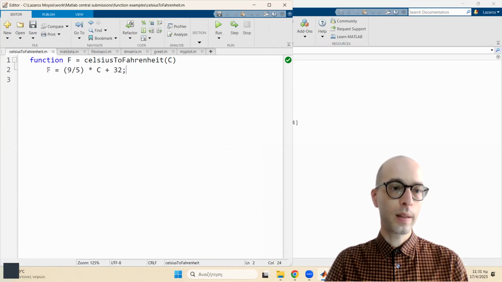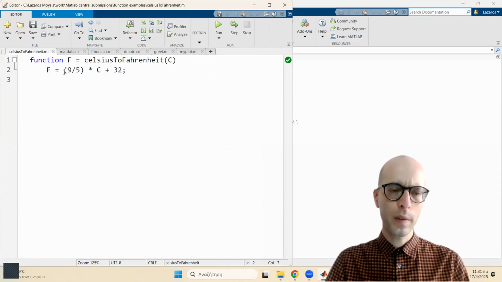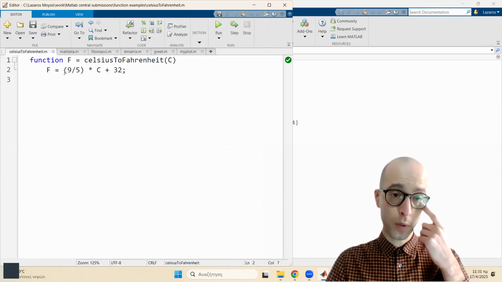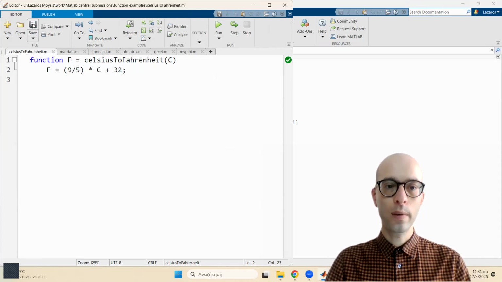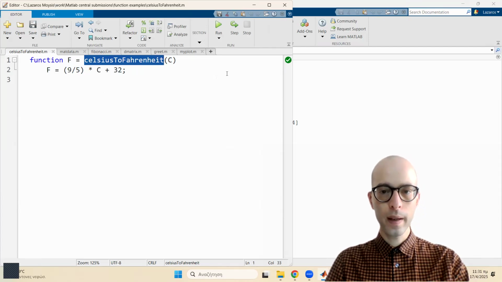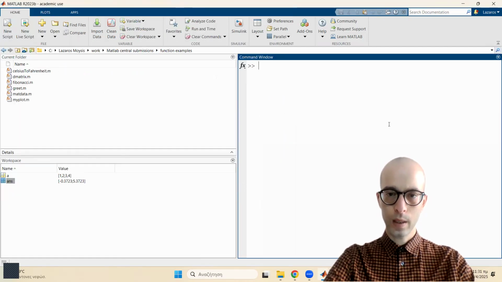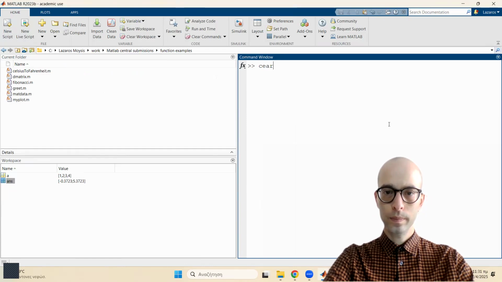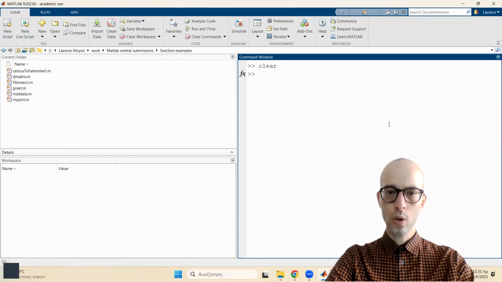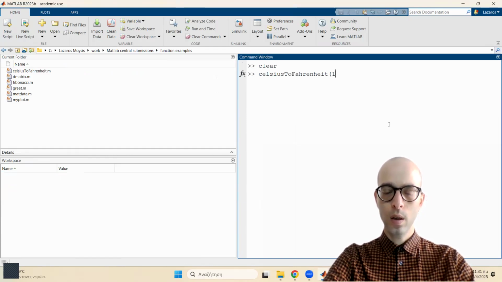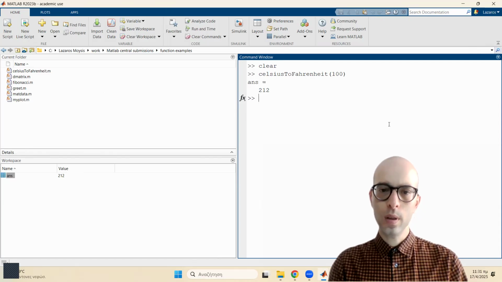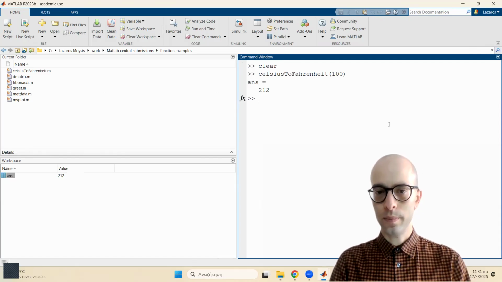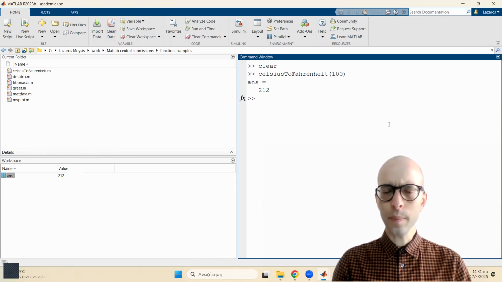So it has one single line of code. If you Google the transformation from Celsius to Fahrenheit, you will find this exact formula. I have already saved the function, and I can very easily call it. Let's delete everything. So I call it as Celsius to Fahrenheit, and I give it as an input 100 degrees. And the output is 212 degrees. Some details right here.